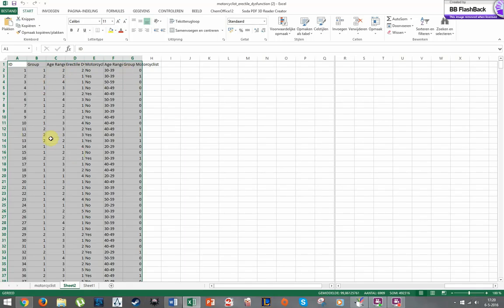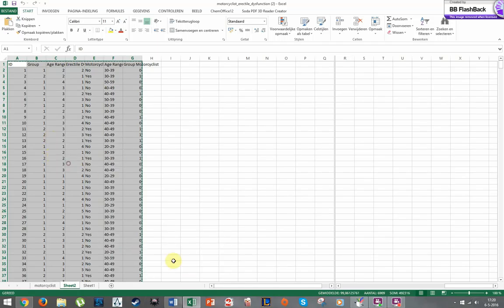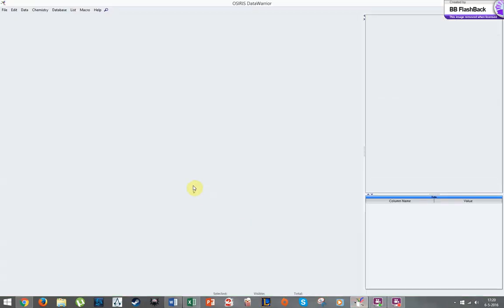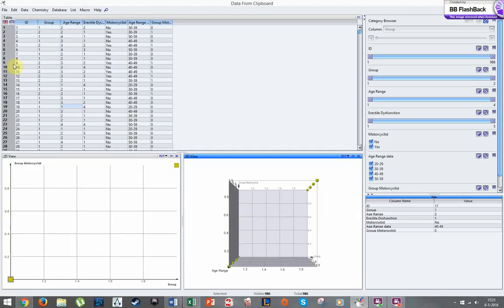So first, the data file with the entries in Excel or another text file is selected and opened in Data Warrior. Then on the top left you see the entries, and then in the bottom left a scatter plot is placed with data. Now we're not going to use this one.